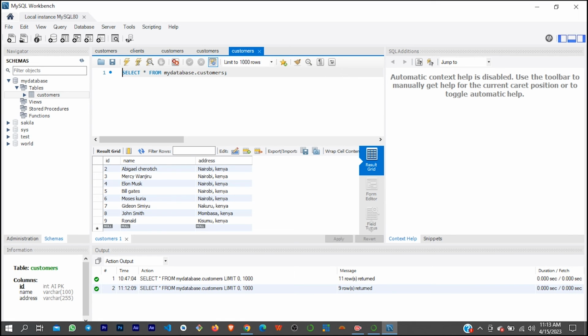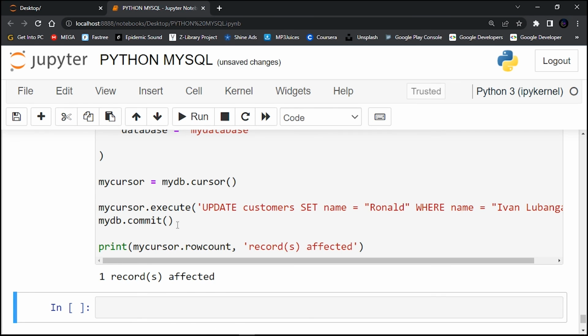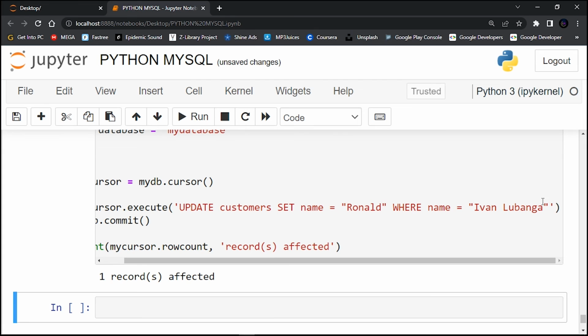So basically that's how you can update your records. And I must always use this commit method for changes to take place. You first define your connection, which is the variable mydb, dot commit, and then you also specify the where clause, the record that you want to affect. Otherwise it will affect every record in your table.